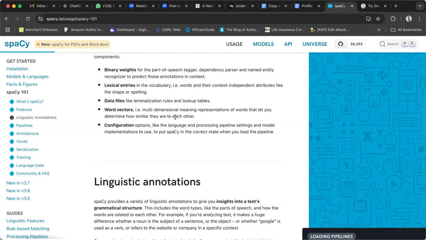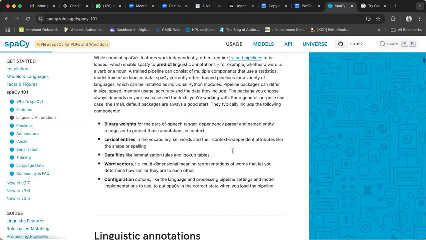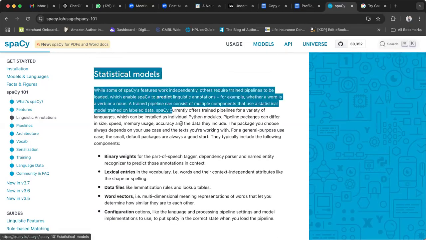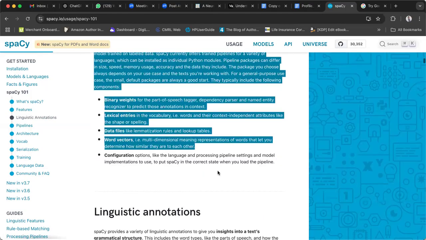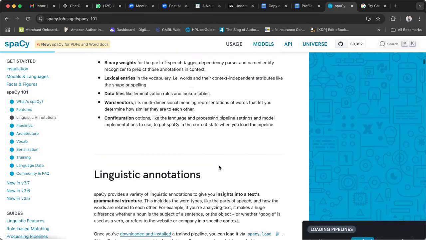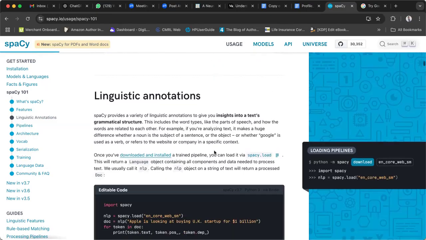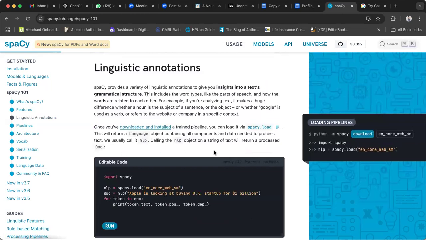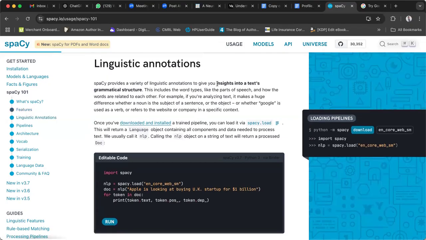And configuration options like the language, processing pipeline settings, and model. So this is all about the statistical model, which involves the spaCy library, and you can make applications using these statistical models, which are inbuilt in spaCy. Okay. Now we are going to look at some of the information. spaCy provides a variety of linguistic annotations to give you insights into a text's grammatical structure.